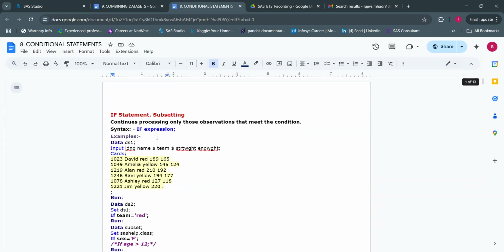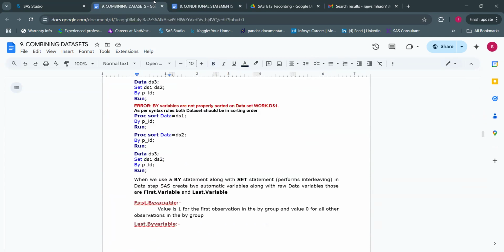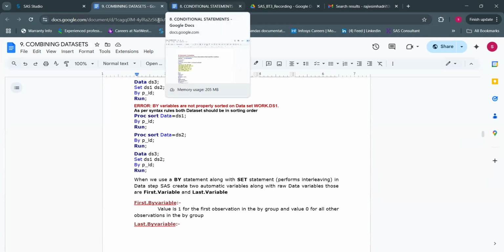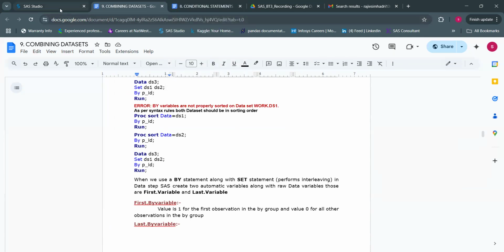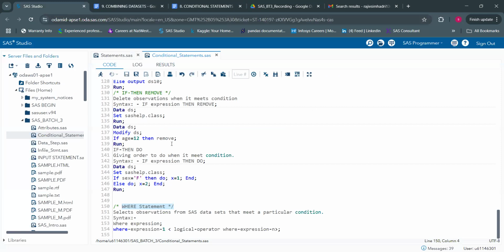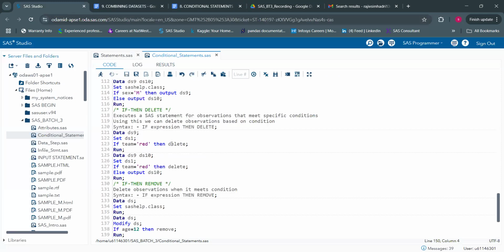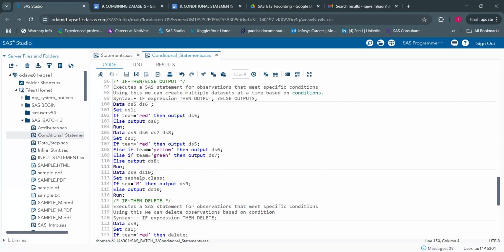So tomorrow we go through these conditional statements, ma'am. Any questions, ma'am? In today's session, first dot and do loops are very important. First dot is very important, ma'am. First dot and last dot.